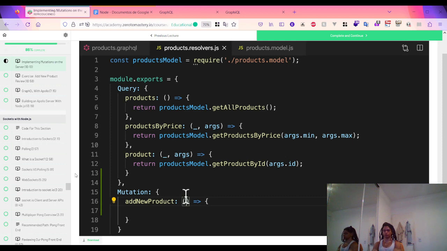The first argument is this parent, which we won't use, so we're going to set that as underscore, following the same convention as before, but we will make heavy use of these args that were passed in, which contain our product data. What is the body of our resolver going to look like?